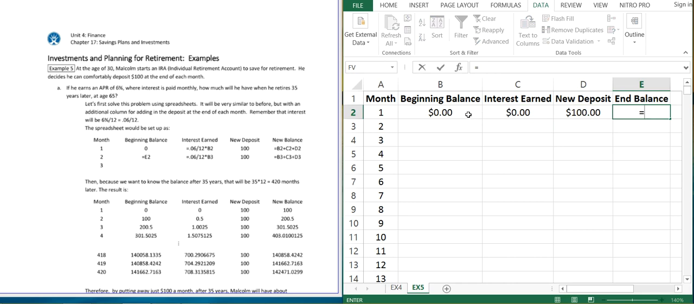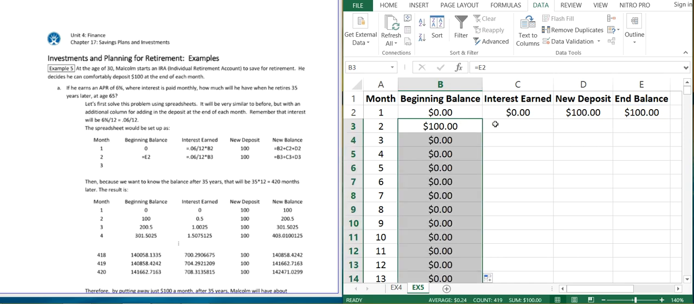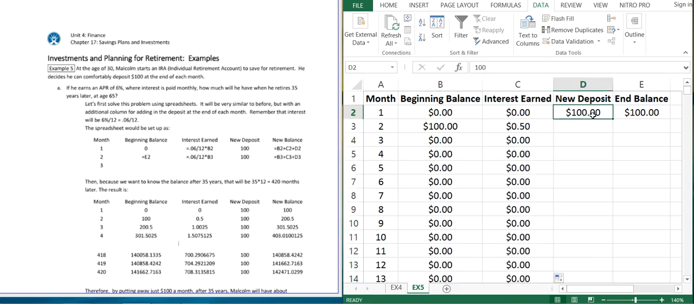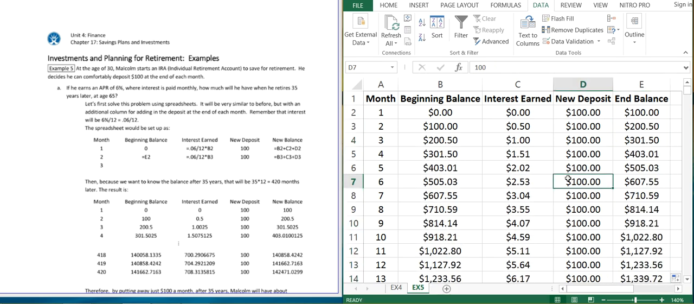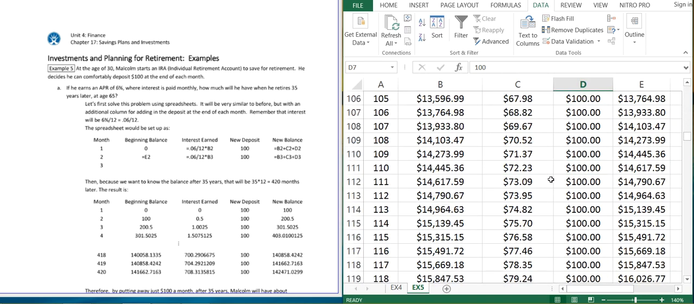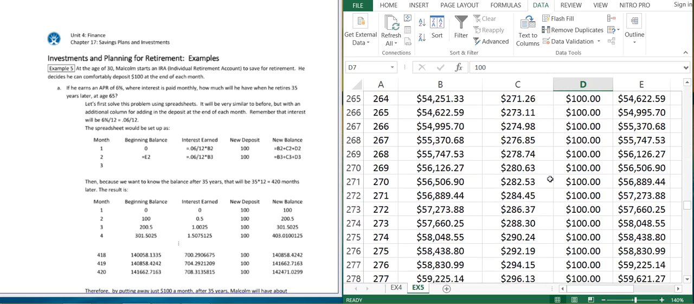Thinking it through, we have the beginning balance plus whatever we make in interest plus whatever we have in this new deposit. So at the end of this first month, we just have our $100, right? We just put in that 100 bucks. And that's what we're going to start our next month with. Now that we have that new beginning balance in that new month, you can go back up to each of your formulas and double click or click and drag. And let's look at what we would have at the end of the 35 years.